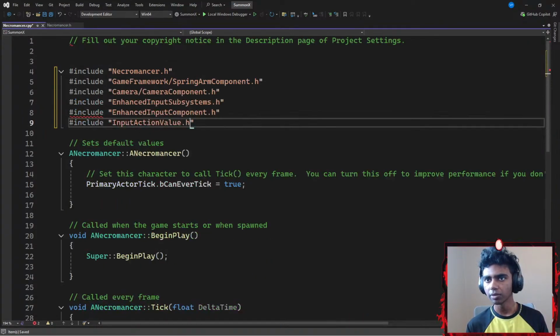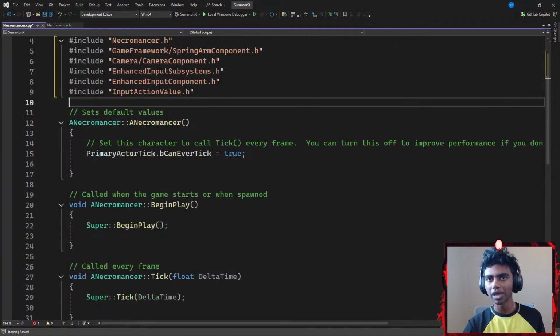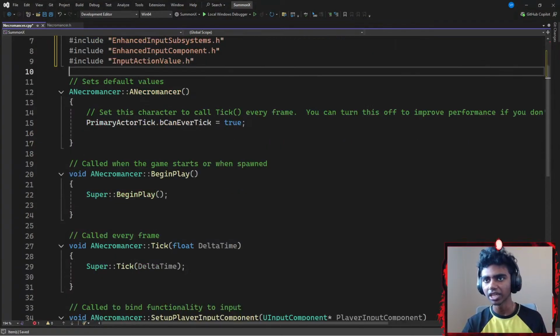EnhancedInputComponent. I think I spelled enhanced correct here, so it's include. Okay, my include is spelled correct. Guys, it was my editor. This is sometimes so annoying. Like my editor just gives me random red squiggly lines.